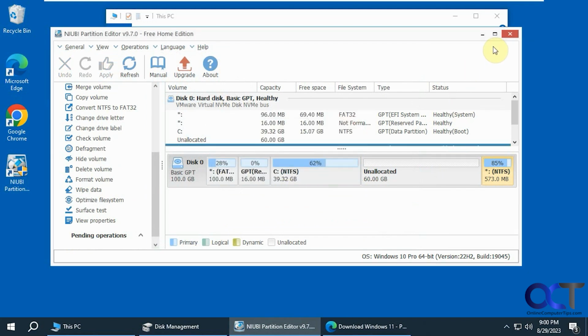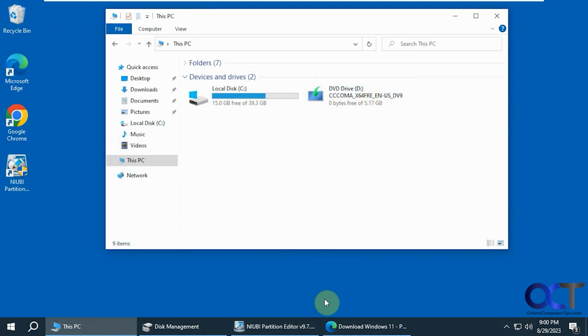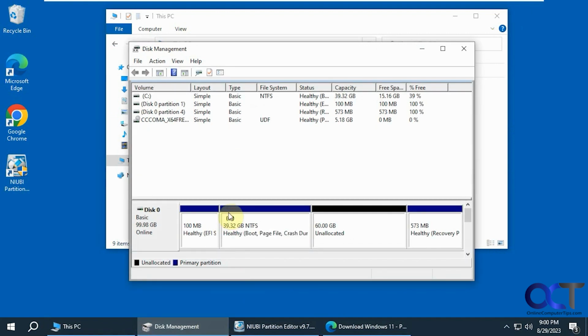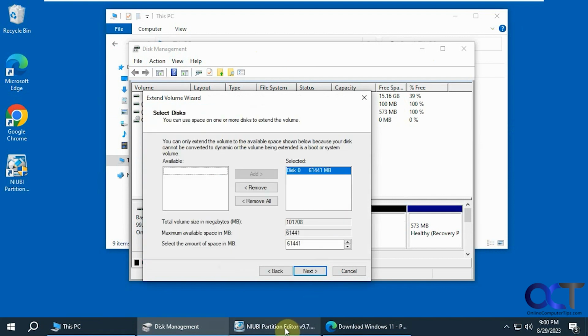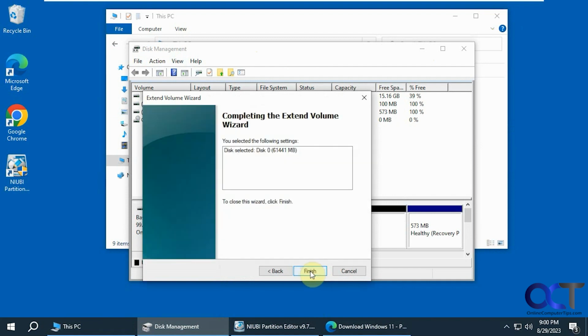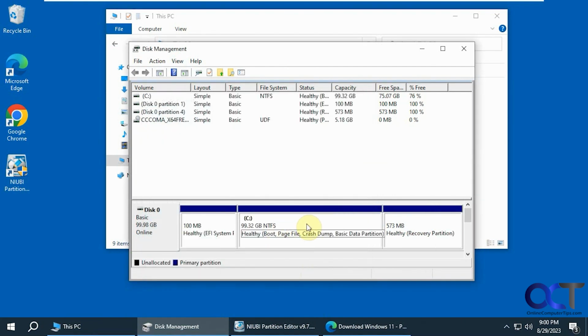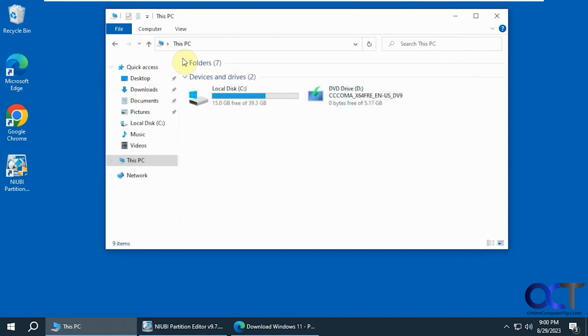Okay, so that's done. Now if I go back to Disk Management, and I refresh. Actually, I don't need to refresh because it's already updated right here. So now these are next to each other, and I could right-click, Extend Volume. I could have done it within NIUBI as well. I'm going to use all of it here, all my space. So now I have my 100 gig drive. If I refresh this, now I have 75 free of 100 gigs.